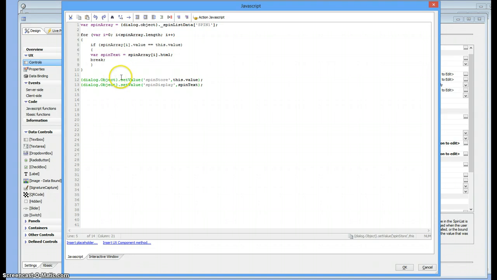We're finished with that. Then we do a couple of set values. This dot value goes into the stored text field, and spin text, which we've got here from our array, goes into the spin display. So I hope that helps a bit.